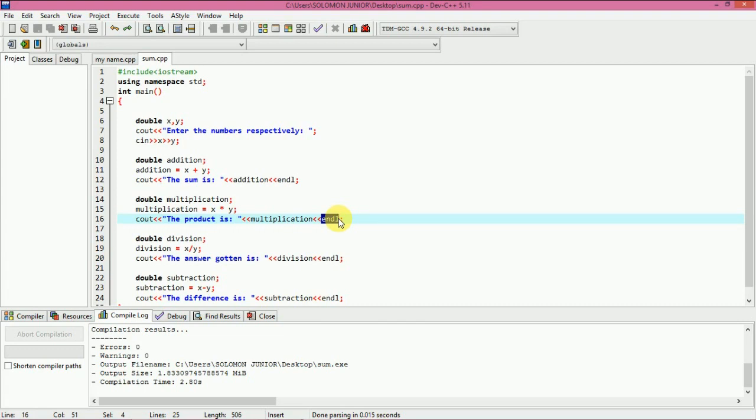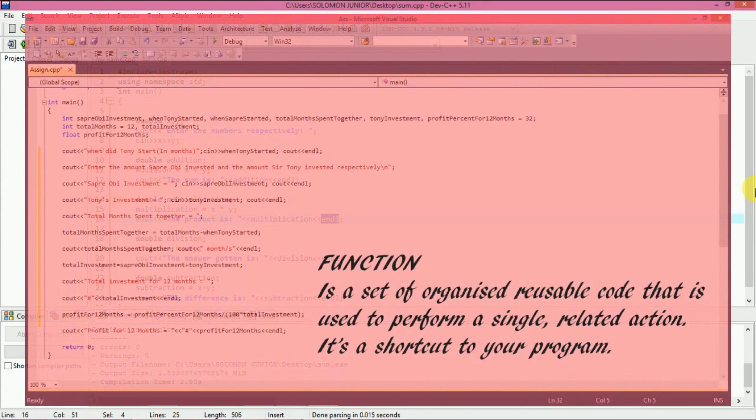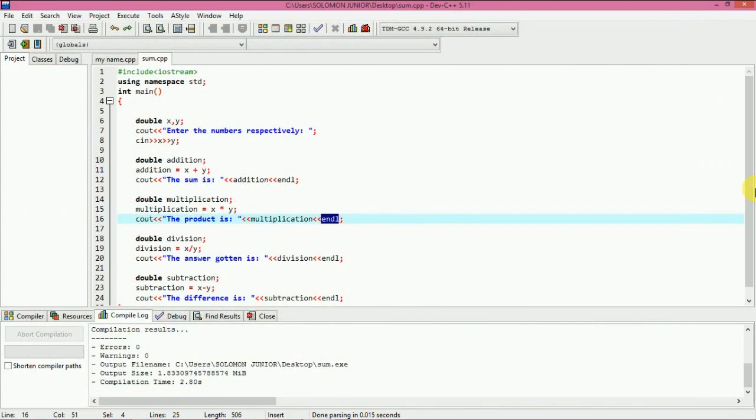And so now let's get into functions. A function is a set of organized reusable code that is used to perform a single related action. So basically, in layman's sense, it is a shortcut to your program.